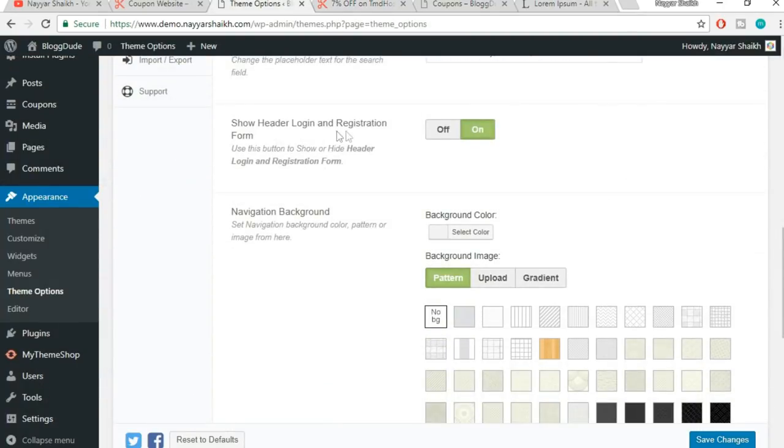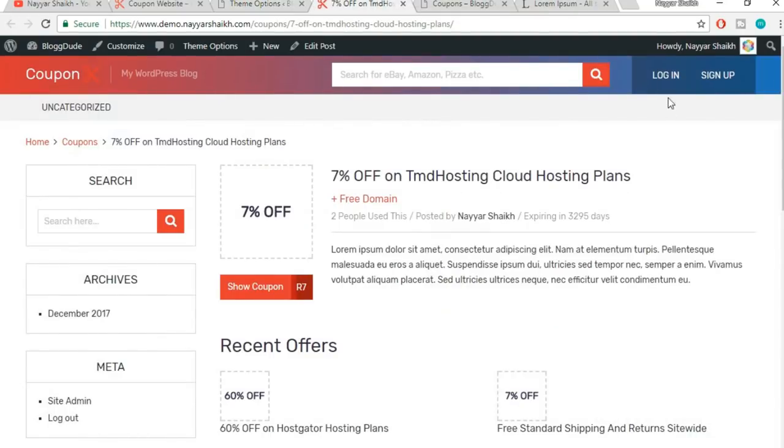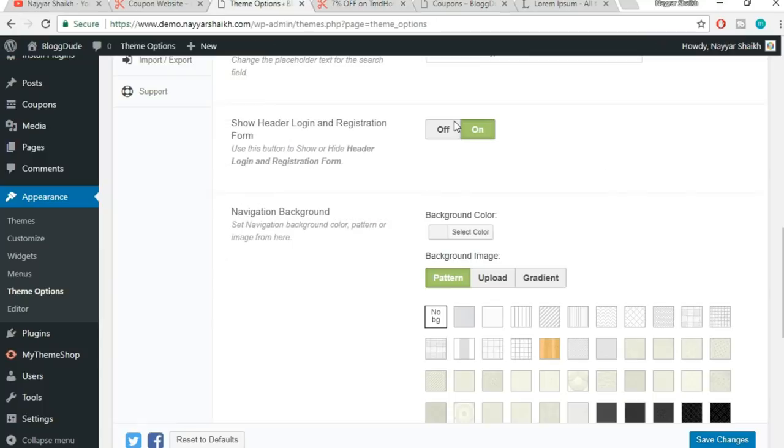Okay, show header login and registration form. Here it is, login and registration form. Now if you don't want others to submit their coupons to your website, you can just make this off. I will make this on for now, though I also recommend making it off. But if you want a website wherein even visitors and users can provide their coupon code, then you can make this on. I'm making this on because I will have to show both, so I'm making this on.